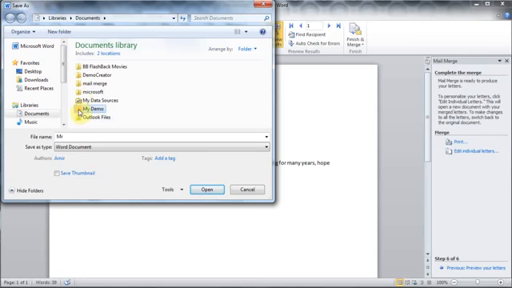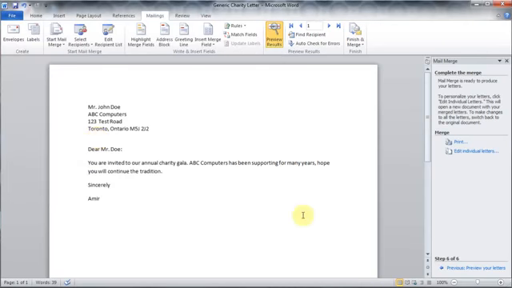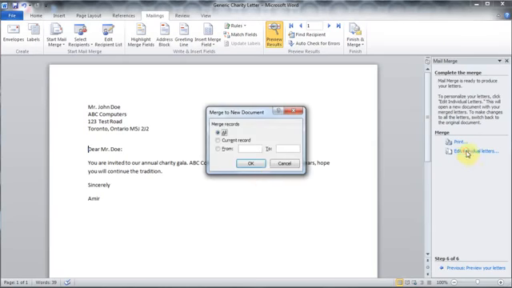Double click on it so it saves it in there, and I'll call this my generic charity letter. So this is the way I know what this letter is. So every year I can open it. I could save. Now instead of printing, I'm just going to click on edit individual letters.